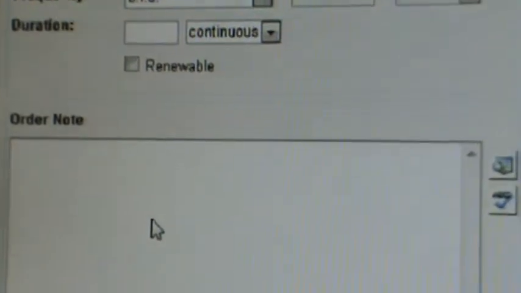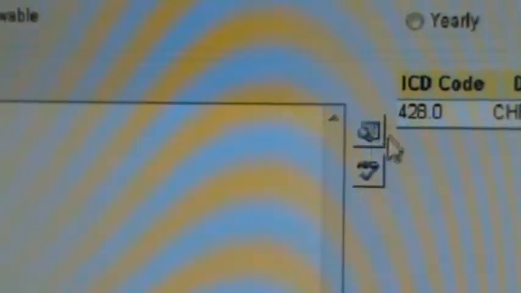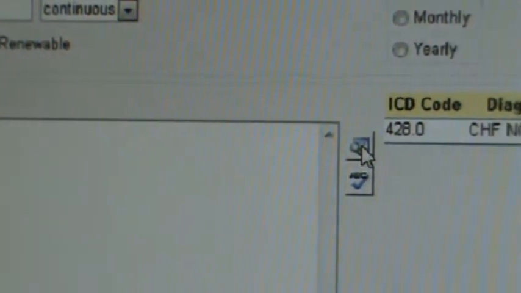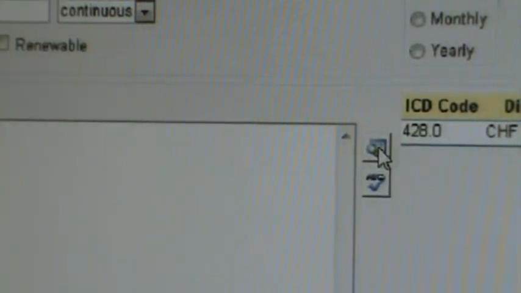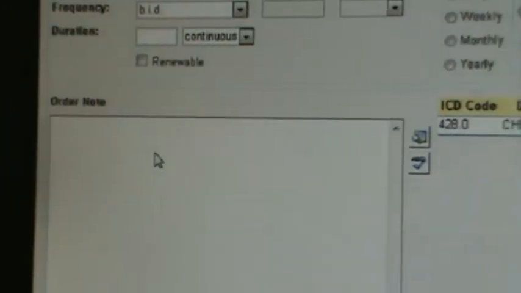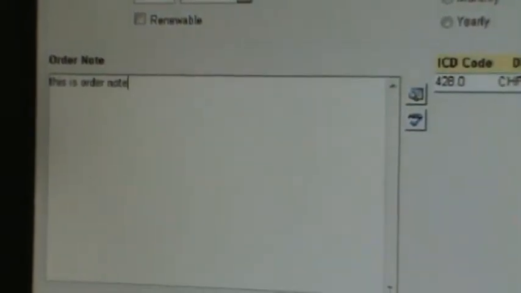I can enter my order note at the bottom here. One of the order note features that we have now is an order note template that you can click. You have certain orders, maybe like sliding scale insulin, that use the same parameters all the time. You can enter those into an order note template. To do that, I would just click on this button and choose my order note template that I've created in the same location that I would create progress note templates, system admin. And I could choose that and then apply it to my order note here.